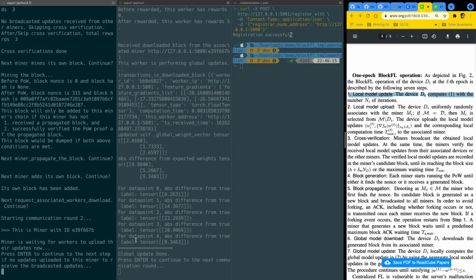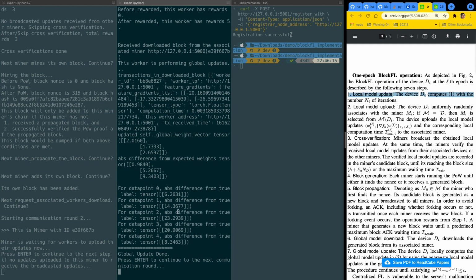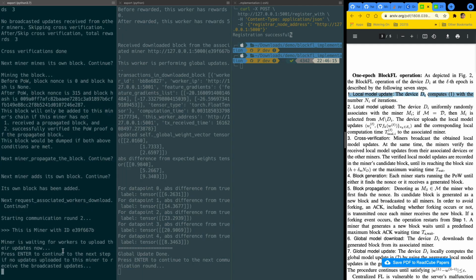And you see that this worker has received the global update from this miner, which, I remember, should be the average gradients for this linear regression model. And the worker automatically performs a global model update, even though in this case it's like a single entity. And both of them can now enter the next communication round. Actually, the miner is already in the next communication round.